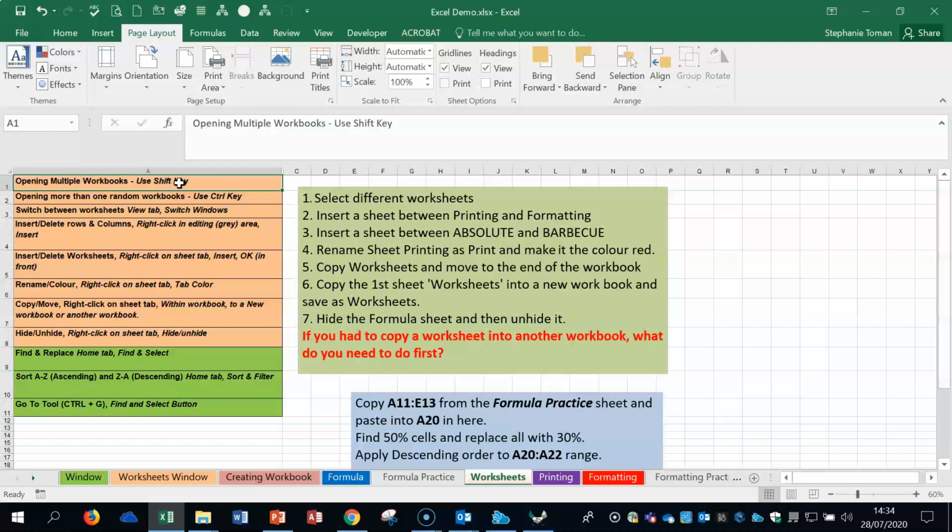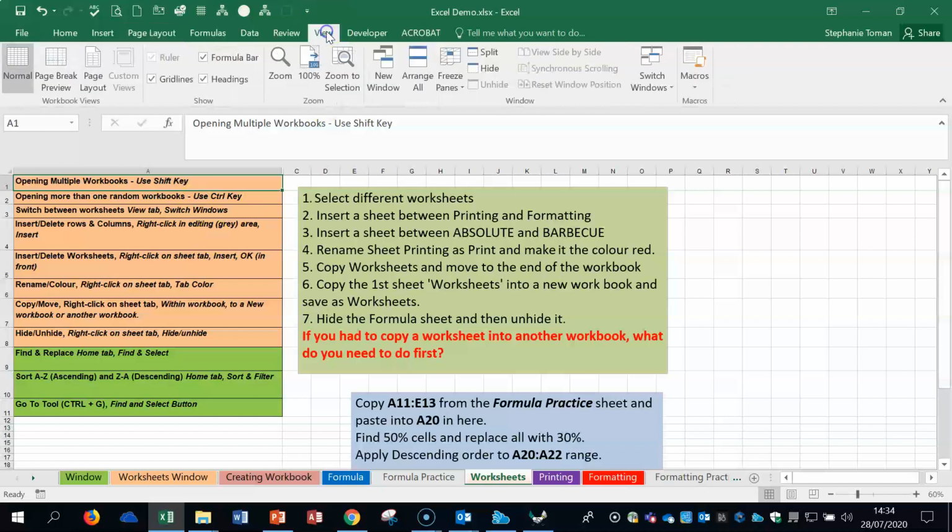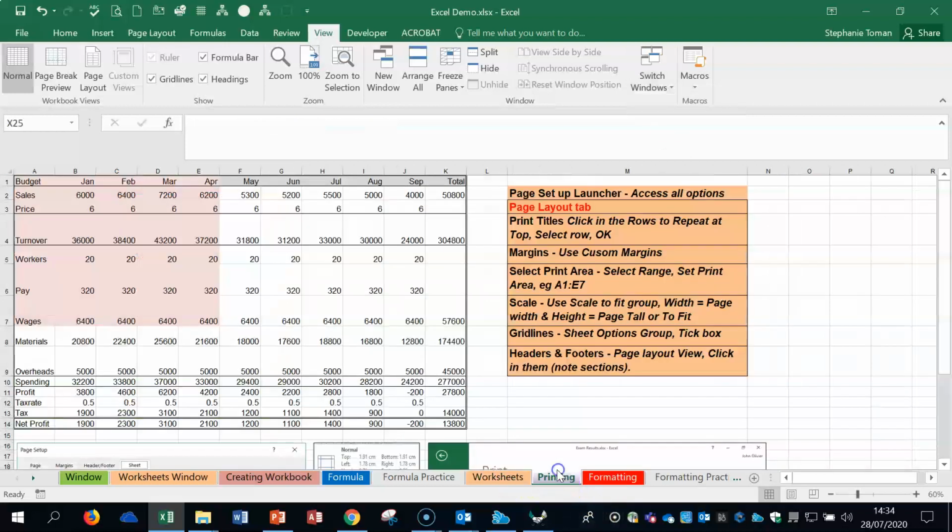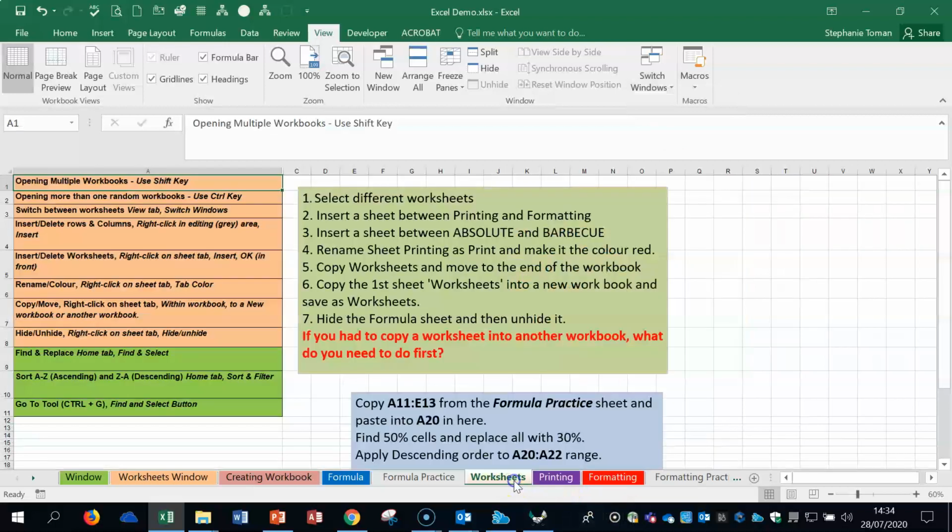Switching between workbooks, you've got the View tab and the Switch Window. So if you've got 2 workbooks open, you can switch between the 2 workbooks. If you're switching between the worksheets, then obviously you're just doing this. Okay, nothing more than that.